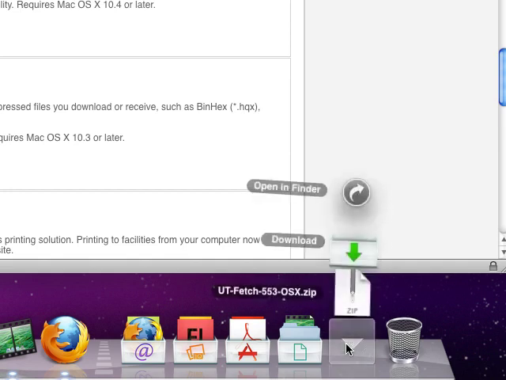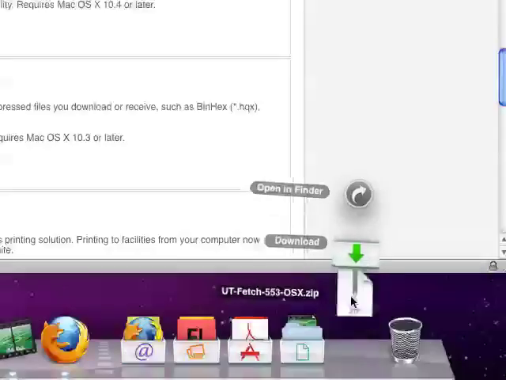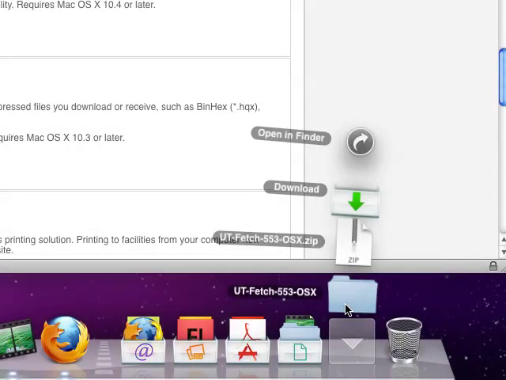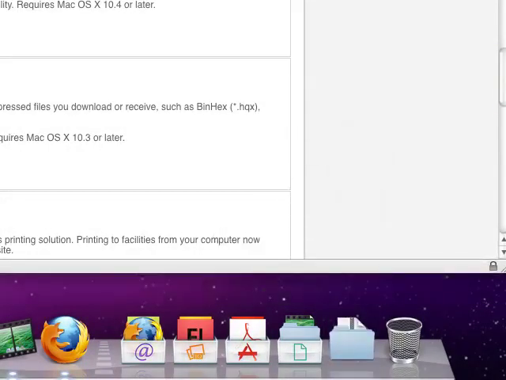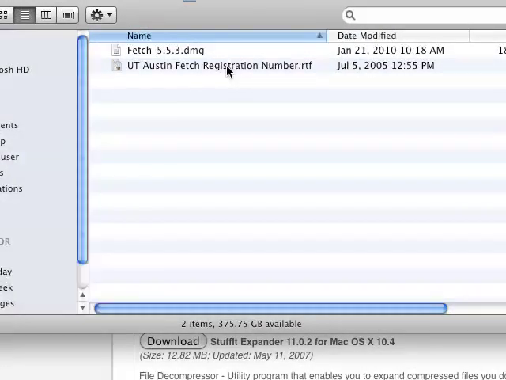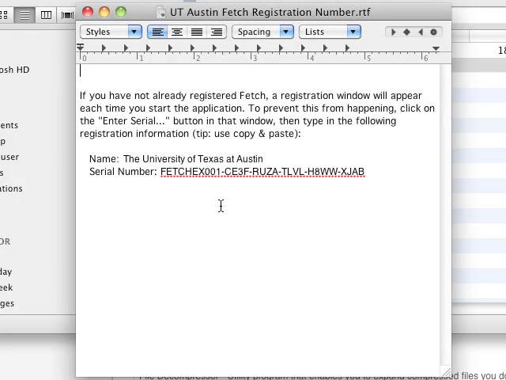Go to the Downloads folder and double-click on the zip file to unzip it. Go back to the Downloads folder, and we're going to open up the Fetch file. Double-click on the RTF file with the registration number, since we will need that number to finish with the installation.